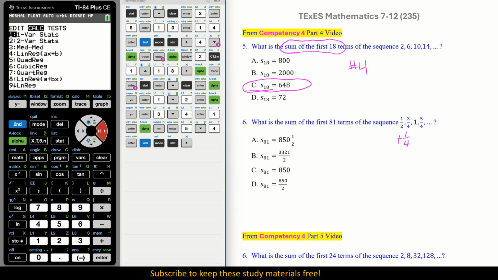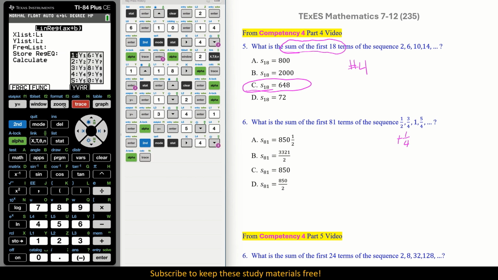We're still putting stuff in number 4. It's still going to be a linear situation, so 4 and down, down, and I want alpha y1, enter, enter. Okay, and there's our built equation.